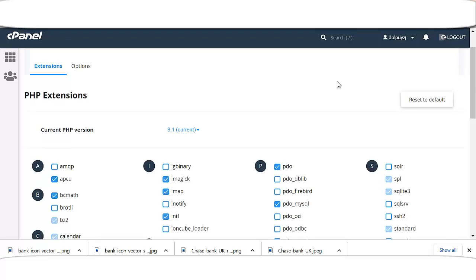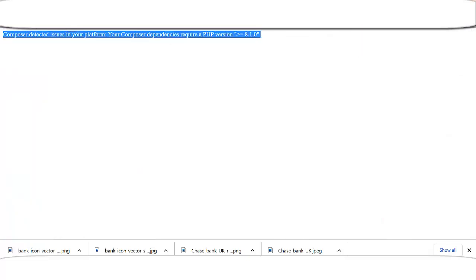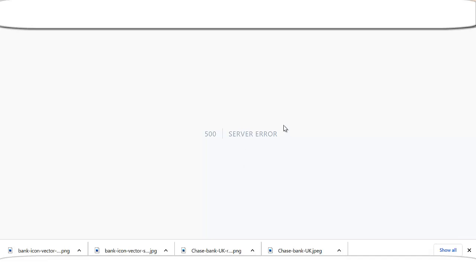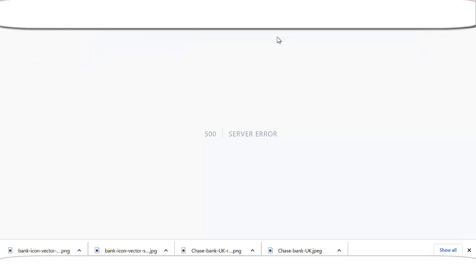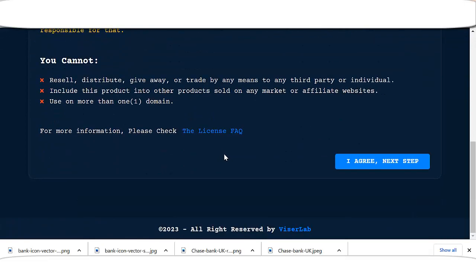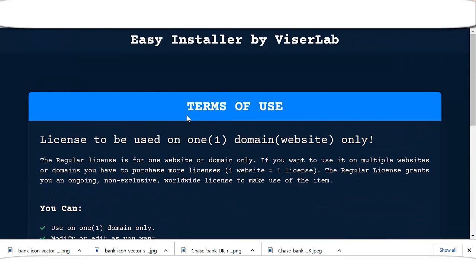I'm going to apply that. Awesome. So when I apply that and I refresh this, you will see that it's going to show me this error, which means my PHP version is working well. So I'm just going to do /install. All right. So when I do /install, it's going to call up the application for me. Can you see that? It's called up the application for me to install.